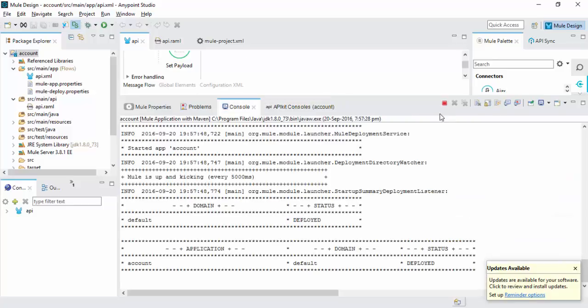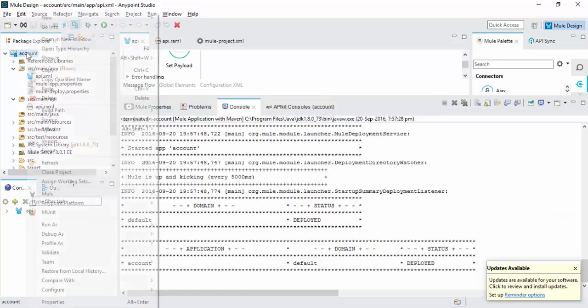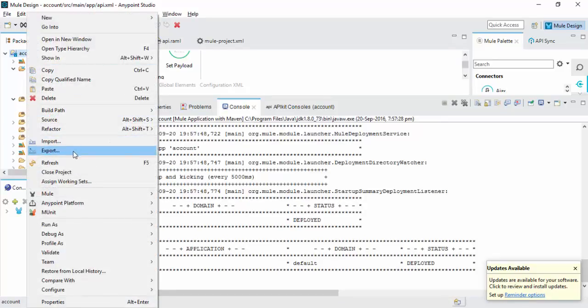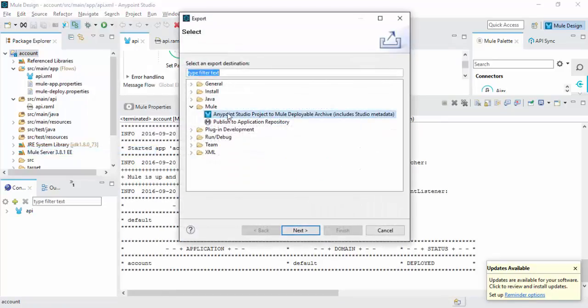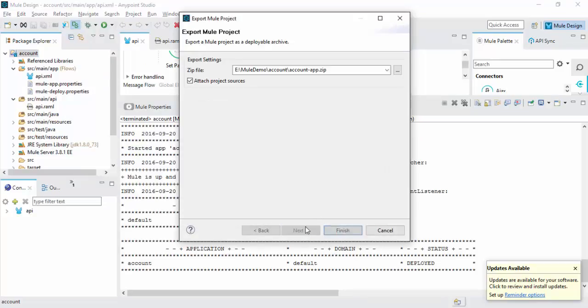Before that, stop this application. You need to export your project. Click Export, then click Anypoint Studio project to Mule deployable archive file. In this location I'm going to save the account app.zip file. I already have one available, but if you want I can change it.